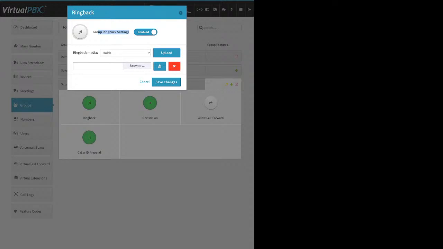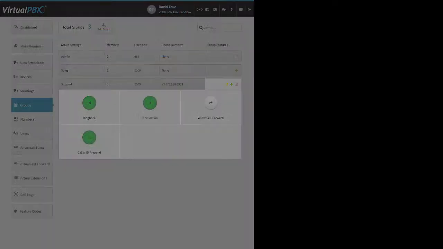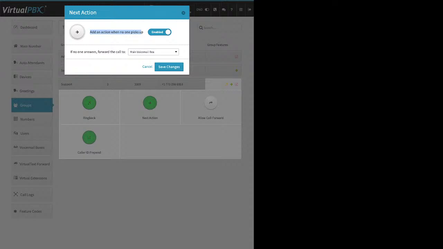So right now, the default ring time for a group is 2 minutes. So just make sure your media file is 2 minutes long. But find the file on your computer by clicking browse, click the up arrow icon, and then save changes. Next action, you click up here to enable, and if no one is able to pick up, where do you want the call to go?